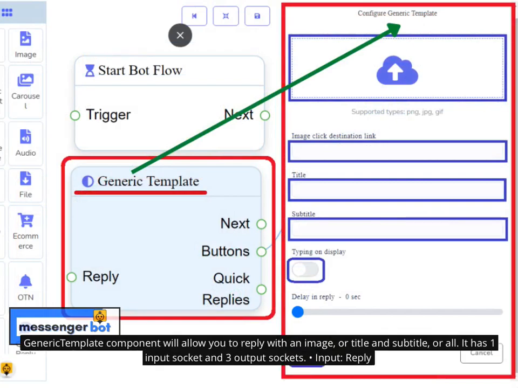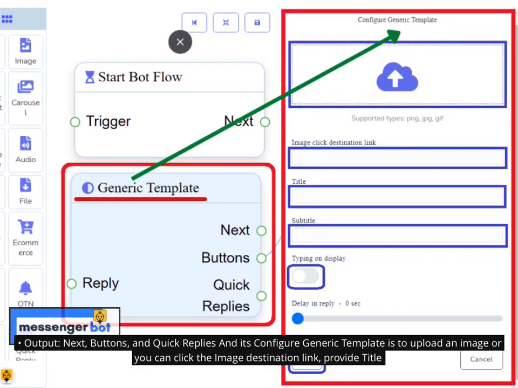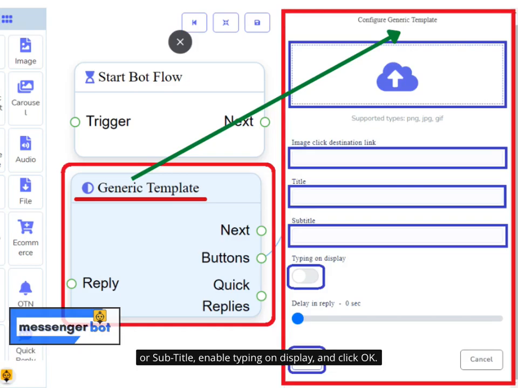Generic template component will allow you to reply with an image, or title and subtitle, or all. It has 1 input socket and 3 output sockets. Input, reply. Output, next, buttons, and quick replies. And its configure generic template is to upload an image, or you can click the image destination link, provide title or subtitle, enable typing on display, and click OK.